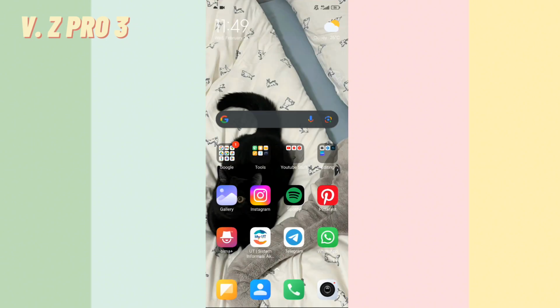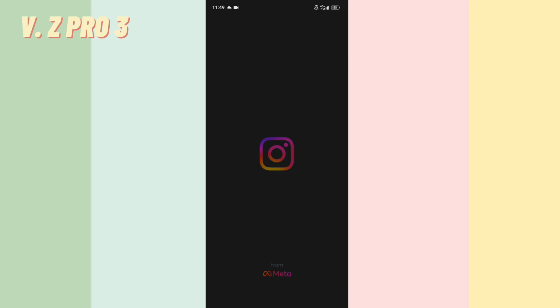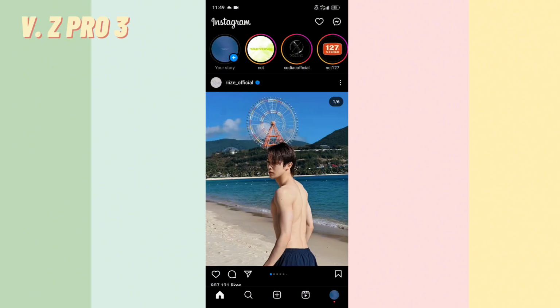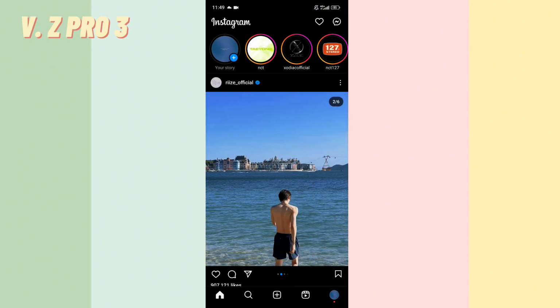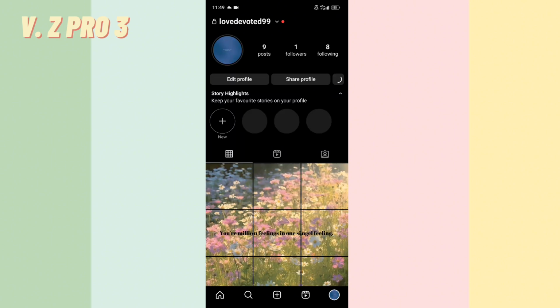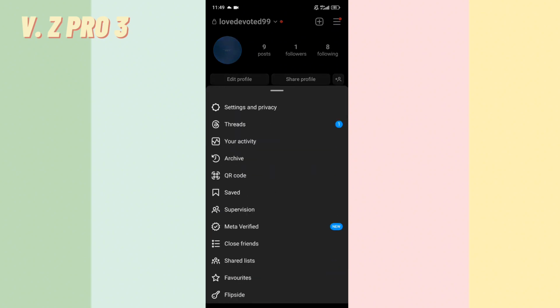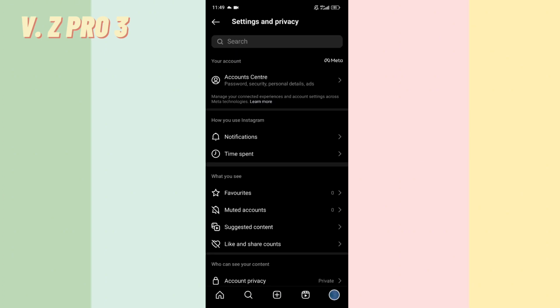So, first of all, of course, we have to open our Instagram. You can tap on your profile, tap on the three lines on the upper right corner over here, tap on settings and privacy, tap on account center.